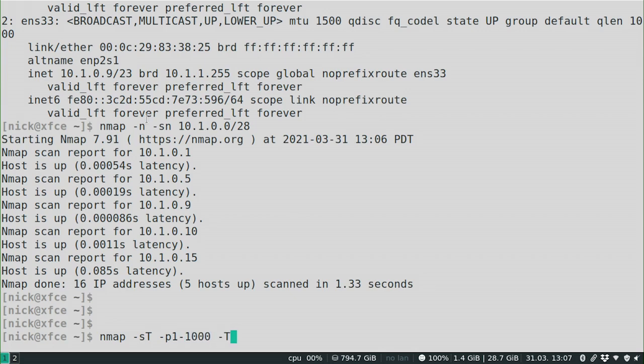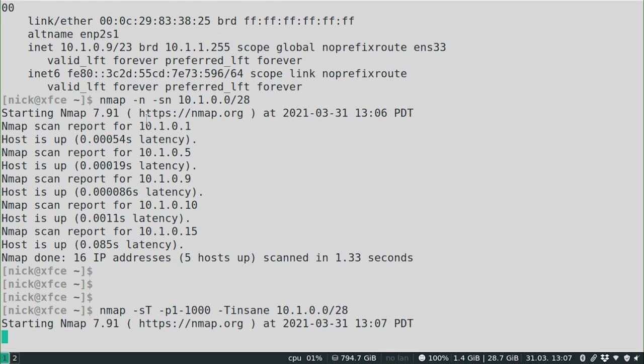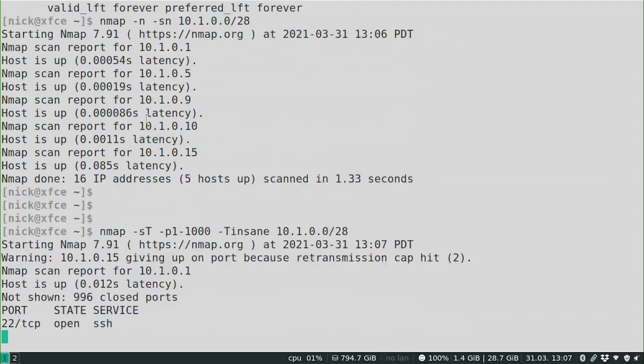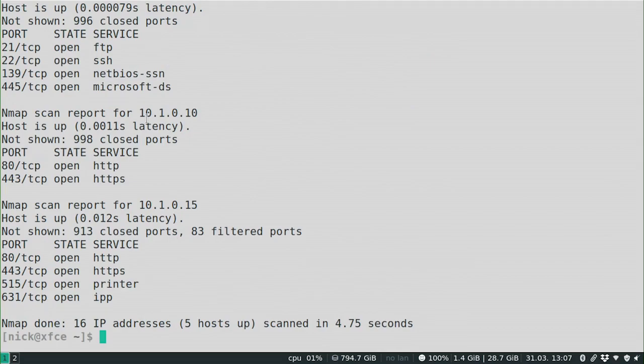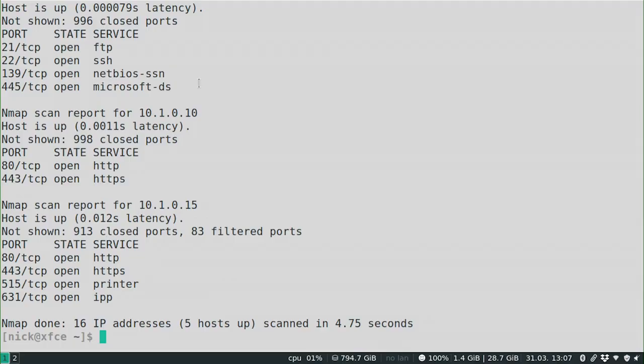And I'm going to change the timing. I'm going to do some insane timing. And then finally 10.1.0.0/28. So let's let this run. There are several different timing options available to you, from polite to insane. Insane is the fastest one, and it's going to generate these packets as fast as the underlying computer is able to do. All right, let's take a look at our output here.